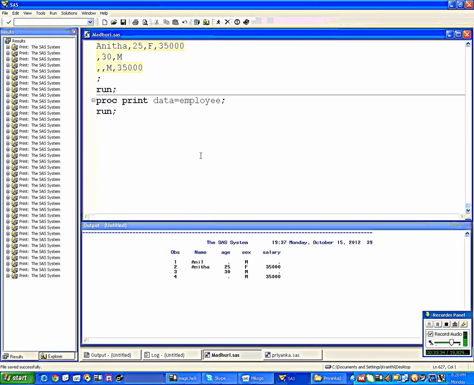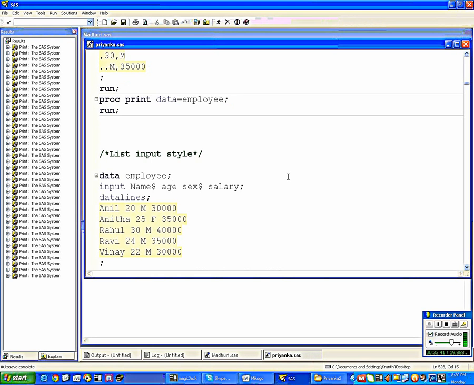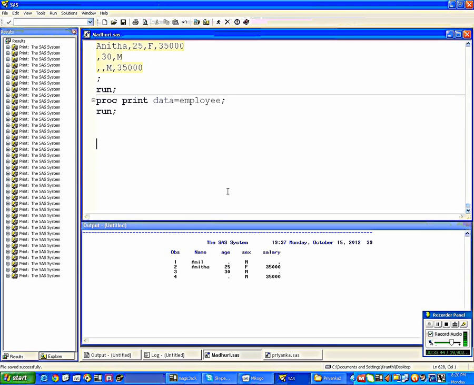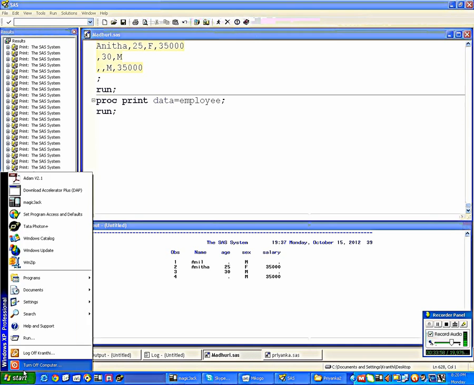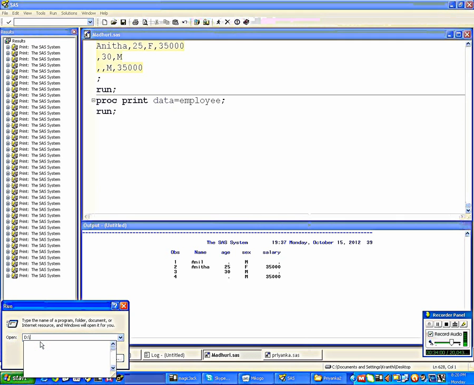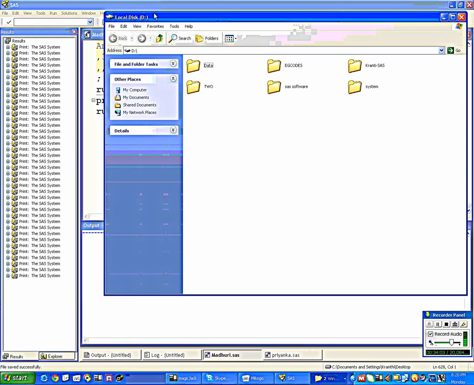Now let me show you one more option called truncover. What do you mean by truncover? Before going to truncover, let me explain what is input and _null_ and filename statement. After that I will explain truncover. See, I want to read the data from an external file. Let me show you. So this is the data.